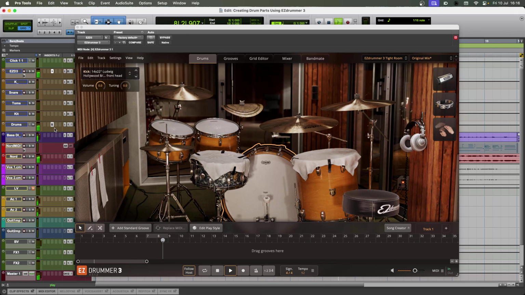So that's how to get great drum parts using EZdrummer 3 from Toontrack. Fast, realistic and musical drum parts in minutes.